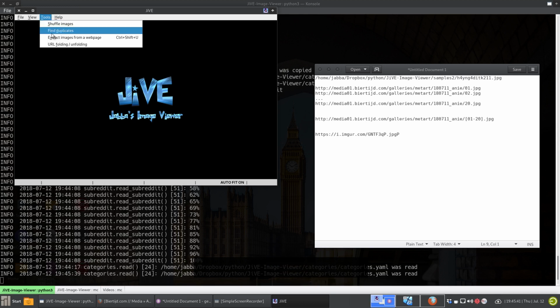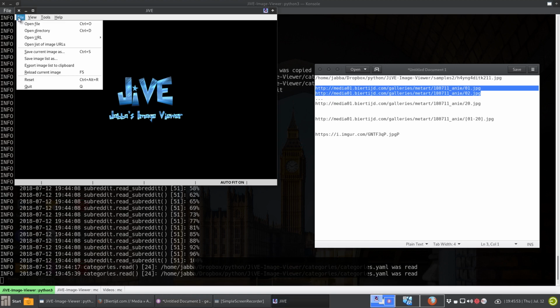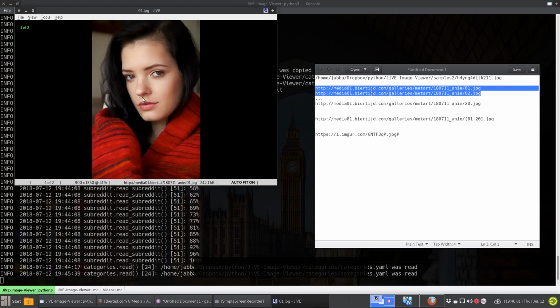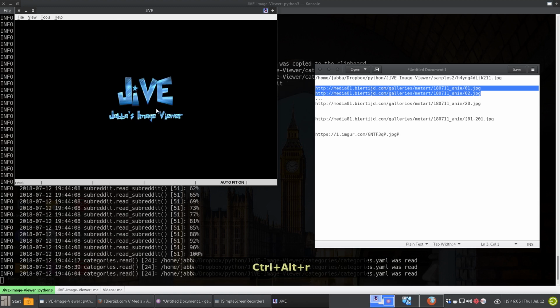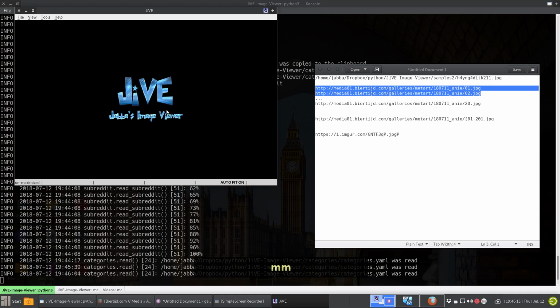What else do I want to show you? You can also insert a URL list, to open a list of image URLs. Okay, and these 2 images are opened. With M, for instance, you can maximize the window, and you can unmaximize it.